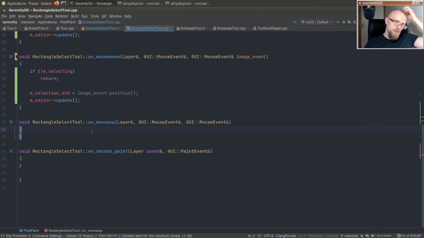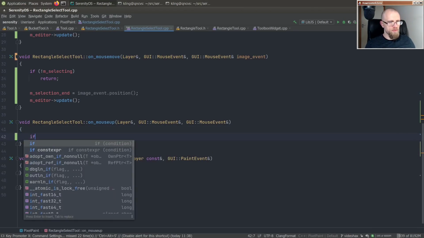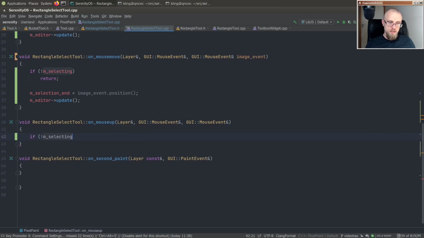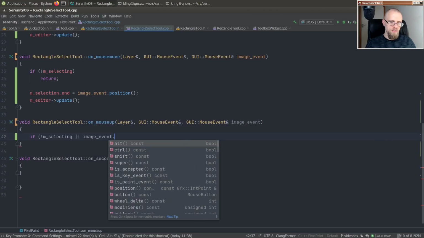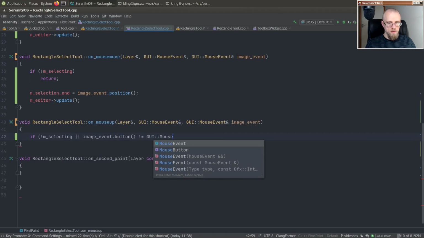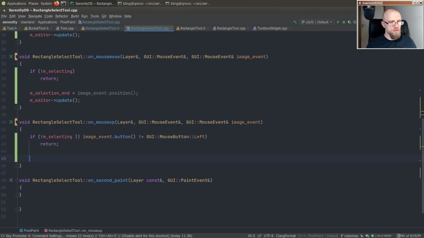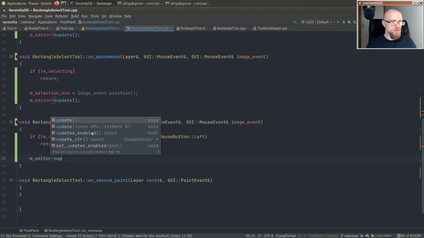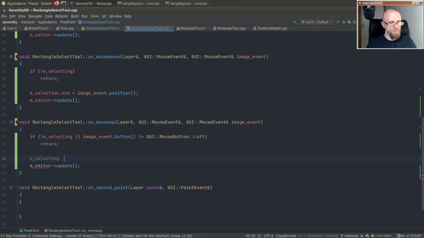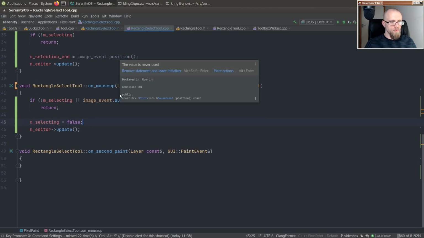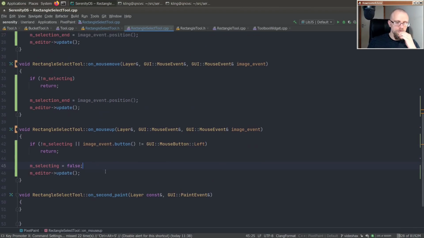Okay. And then if you mouse up, if I'm selecting, if you're not selecting, or if the image event button is not GUI mouse button left, then we don't care. But if we do care, then mEditor, well, let's just repaint and turn off the selection for now. Okay, and then the way that we get to paint as a tool is through the second paint mechanism.